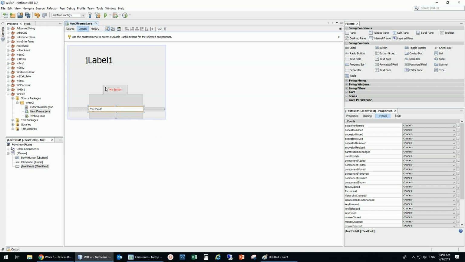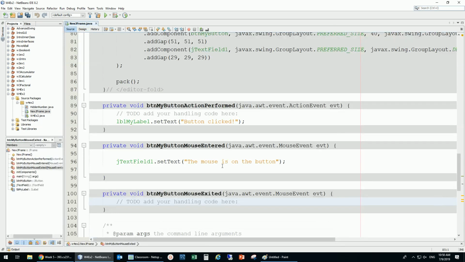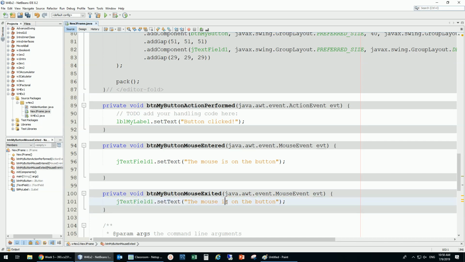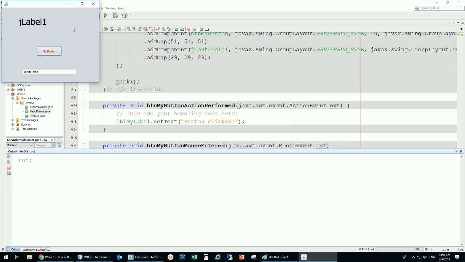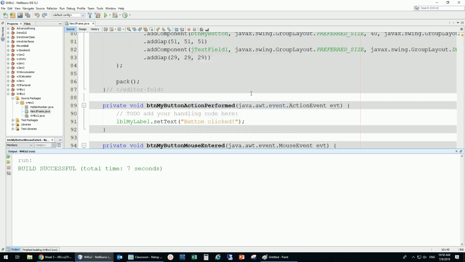Now this button has two types of events. It has the action performed event and a mouse entered event. When the mouse leaves that thing, I'm just going to say the same thing, but that the mouse left the button. So if I run this thing now again, it's just going to open this one. I'll run the file. So yeah, and you see now the mouse is on the button, the mouse left the button, and before I did not pay attention.